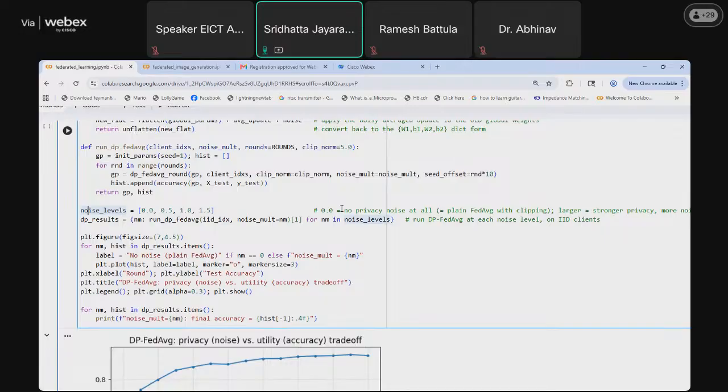So 0 means there is no privacy, no noise at all, while at 1.5 we are introducing a lot of noise. Then we'll be running the dp_result, which will store the result for these differing noise levels, and we'll be passing these differing noise levels through the run_dp_fed_average.